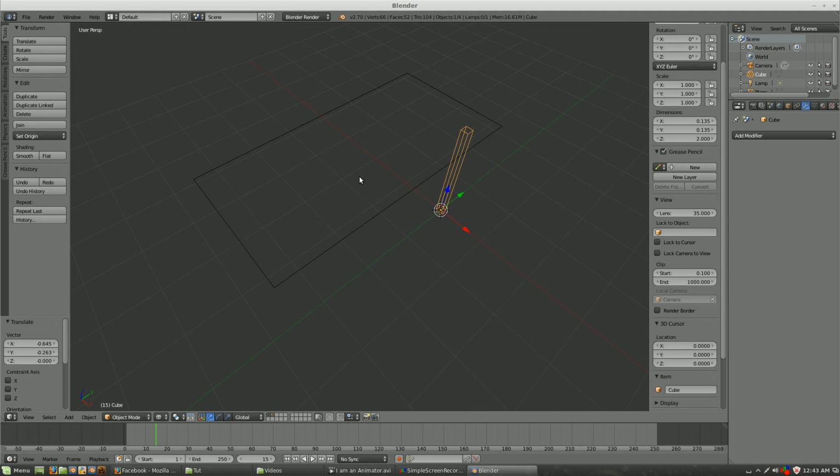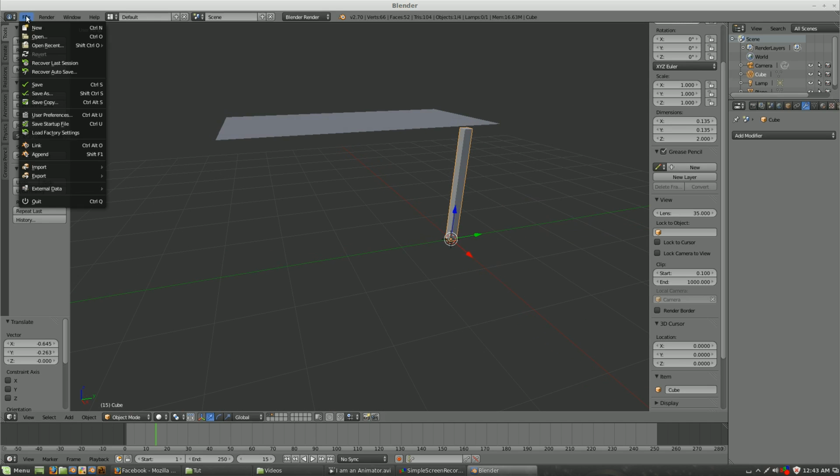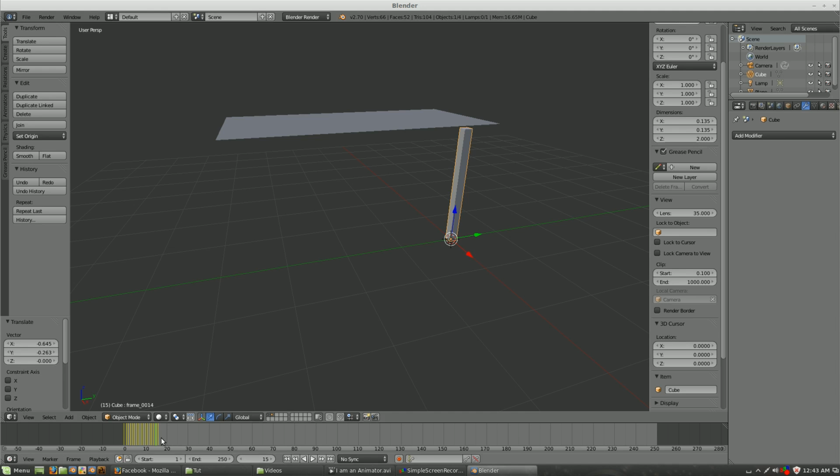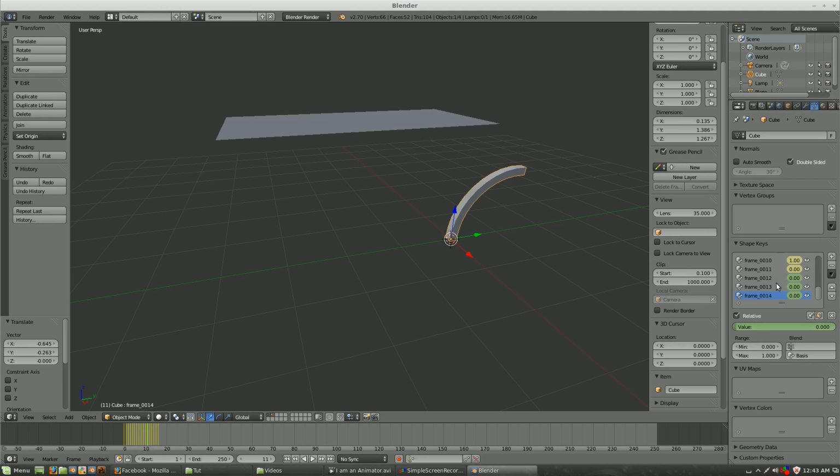Now we'll import the animation that is stored in the MDD file back on the objects. Import MDD, leg.mdd, import, and you can see that the animation is converted into shape keys. The first frame needs to be deleted.